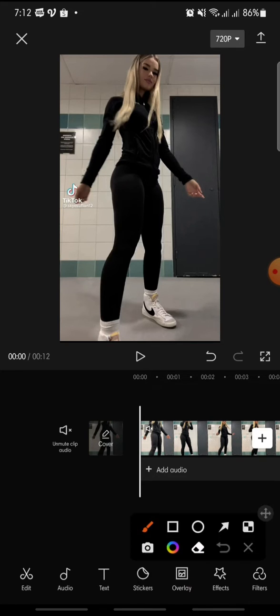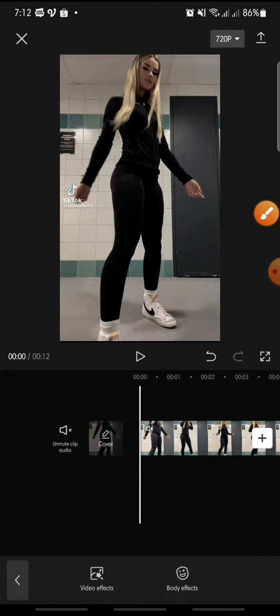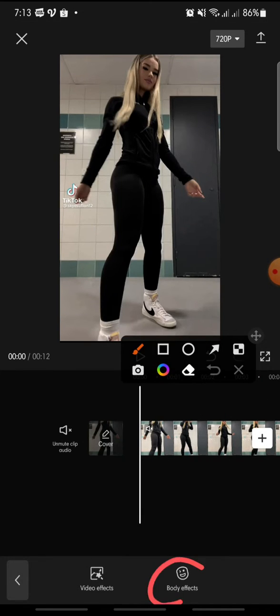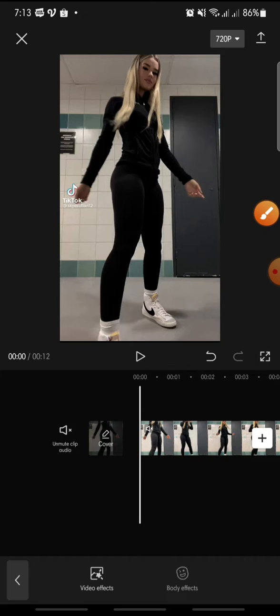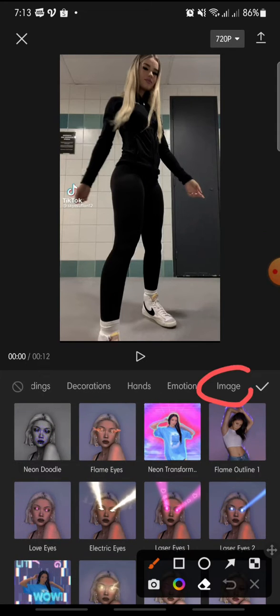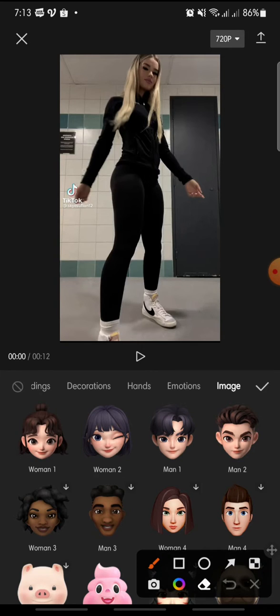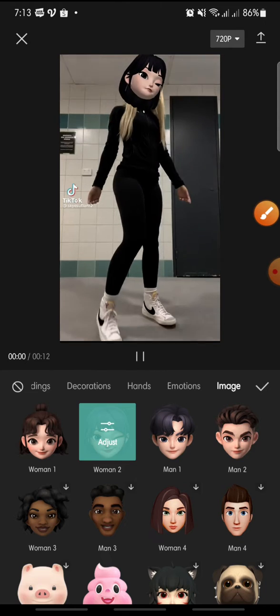here you just click on the effect at the bottom and then click on a body effect. And then at the menu, you can swipe until you can see image. And then in here, you can choose the sticker that you can use. You can choose the sticker that you want. I want to try to add this one. So you just click on it.